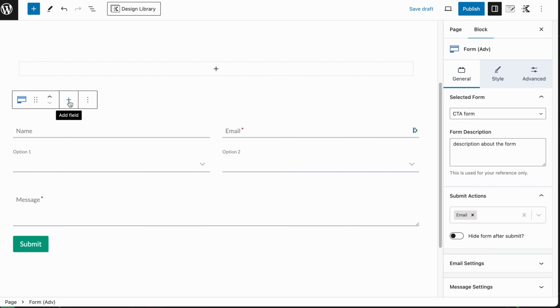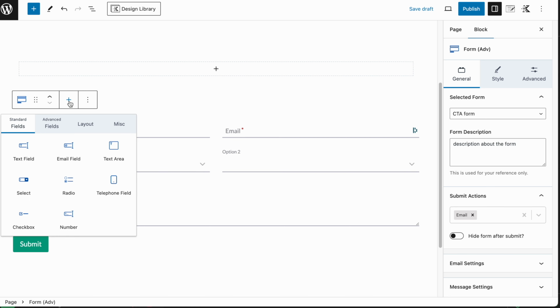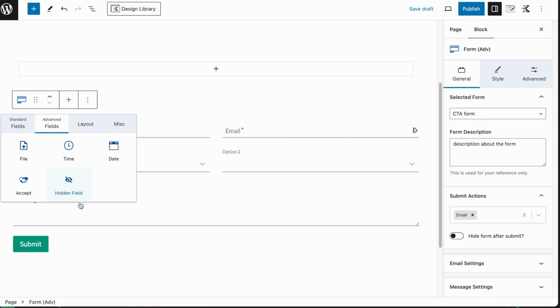You see we have a little plus over here where you can easily add a new field on the bottom side. You see this looks completely different than what it used to be. It's not over here now, but we can select them from over here. You have the standard fields. It's already nice. Then you have some advanced fields where you also have a hidden field.